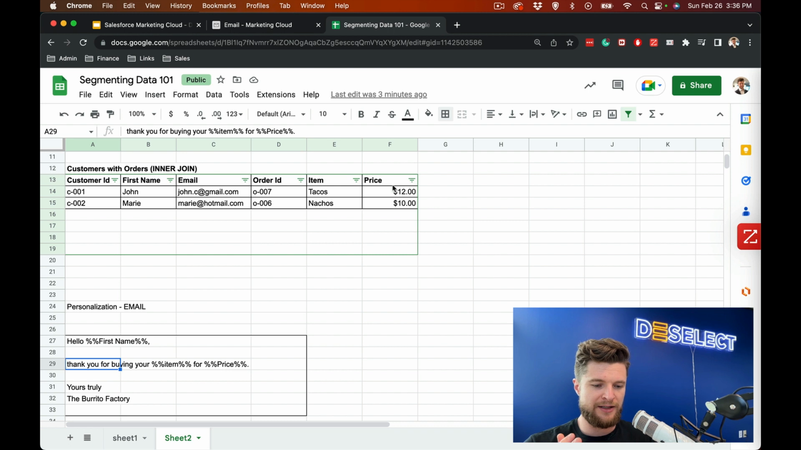And that's a nice way to wrap up this very high level overview of segmentation, because now you understand the relationship between segmentation and joining data and how that drives personalization. That's why we at Deselect say that data drives personalization, and that's the relationship between segmentation and personalization.